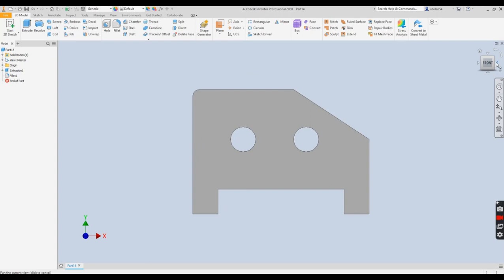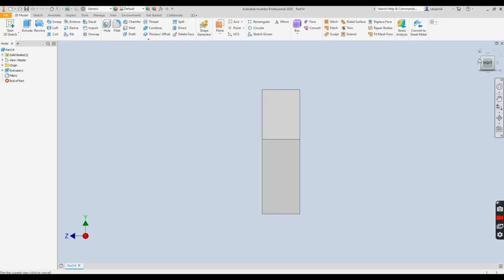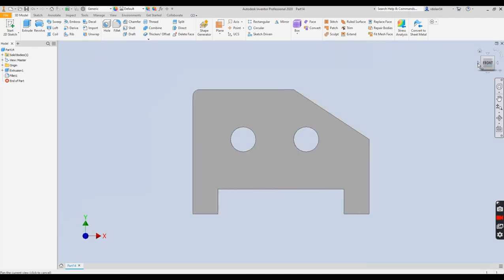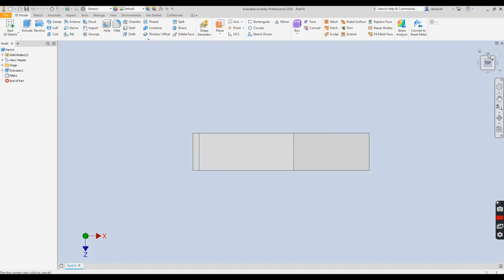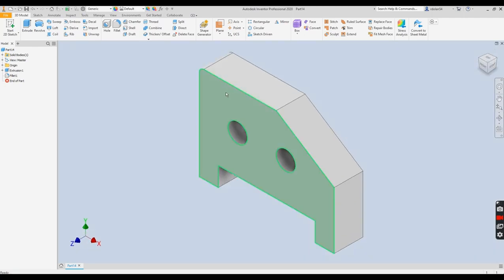Here is the front view. I go over here to the right view, back to the front. There's my top view. I can pick the home button, and there is my symmetric. Okay, so we made our first drawing.